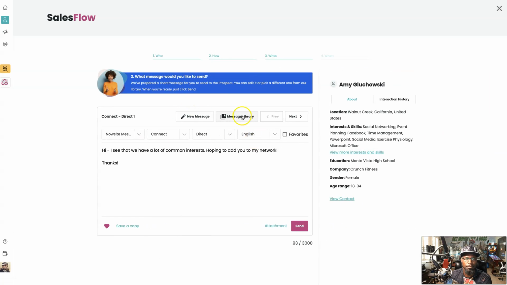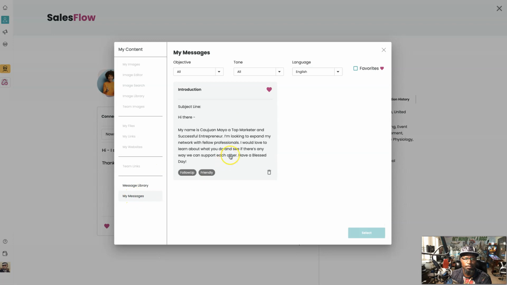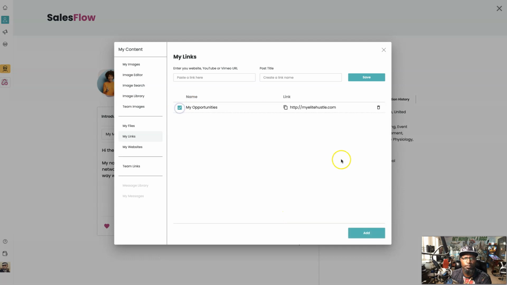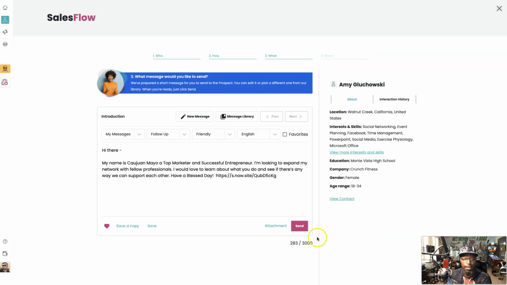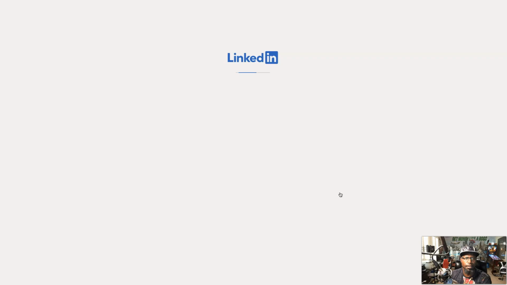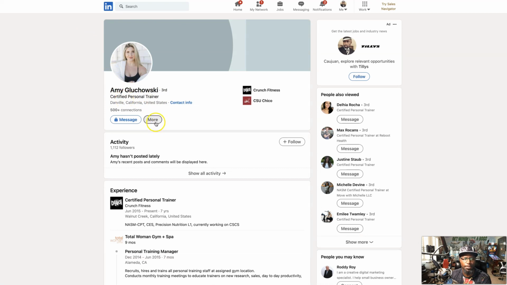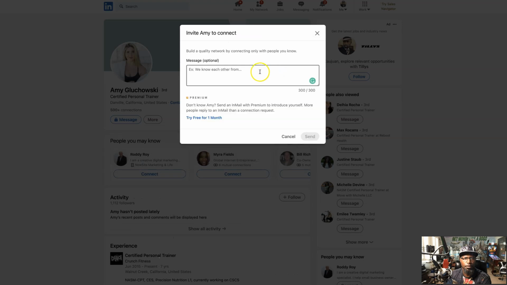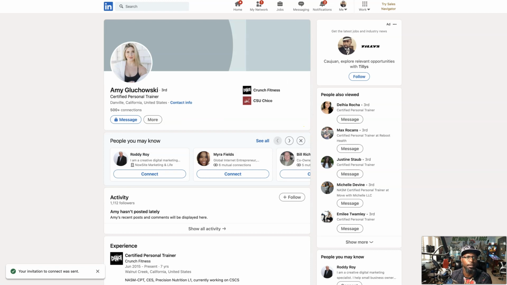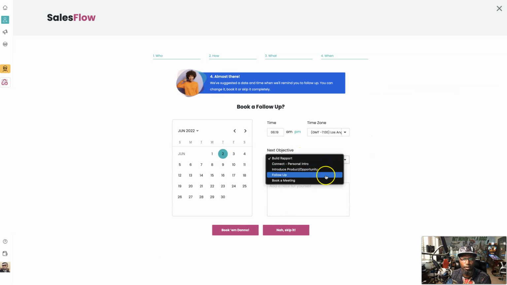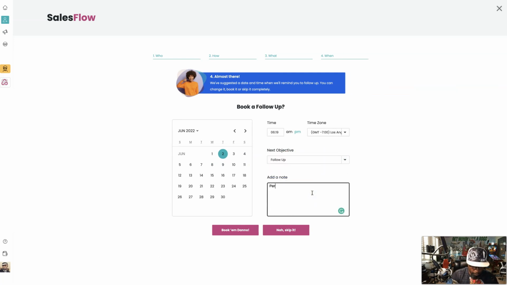LinkedIn. I'm going to use my own message. Select, add an attachment. Add, send, go to LinkedIn. It even says in her profile, certified personal trainer. Awesome. Exactly what we're looking for. Hit more, hit connect, add a note. I'm reaching out, send, done. Hit yes. I'm going to follow up with that person, personal trainer.